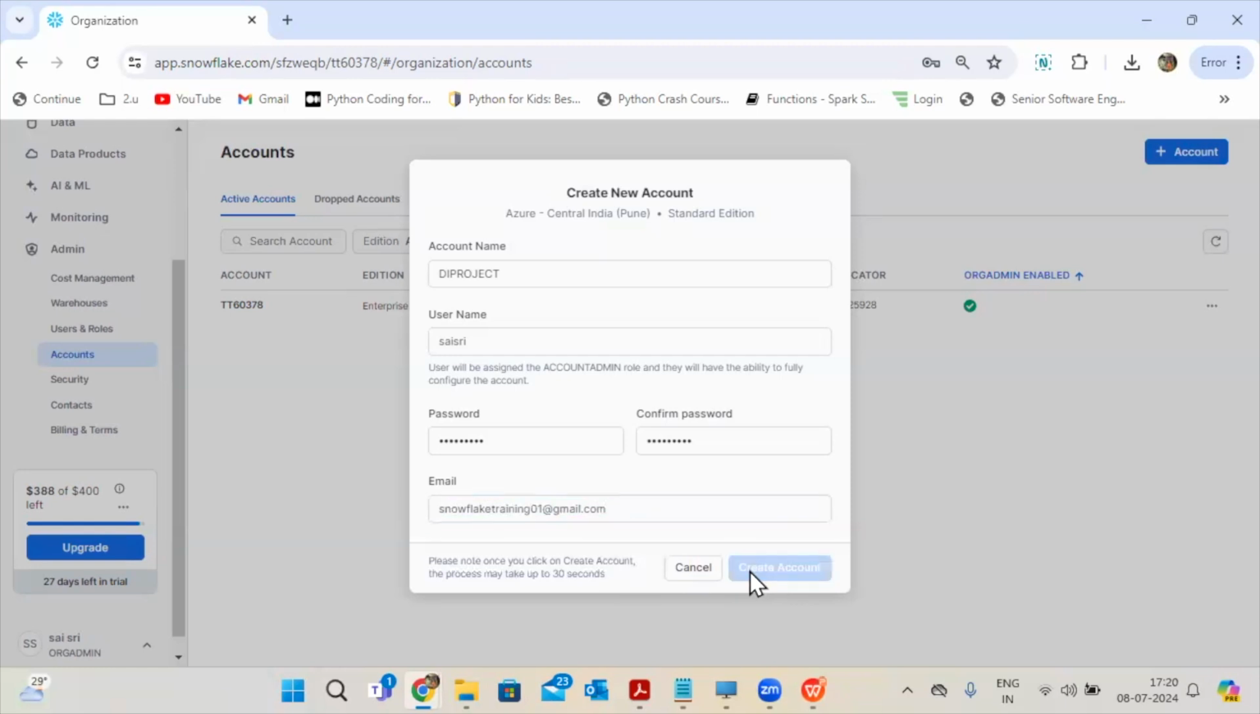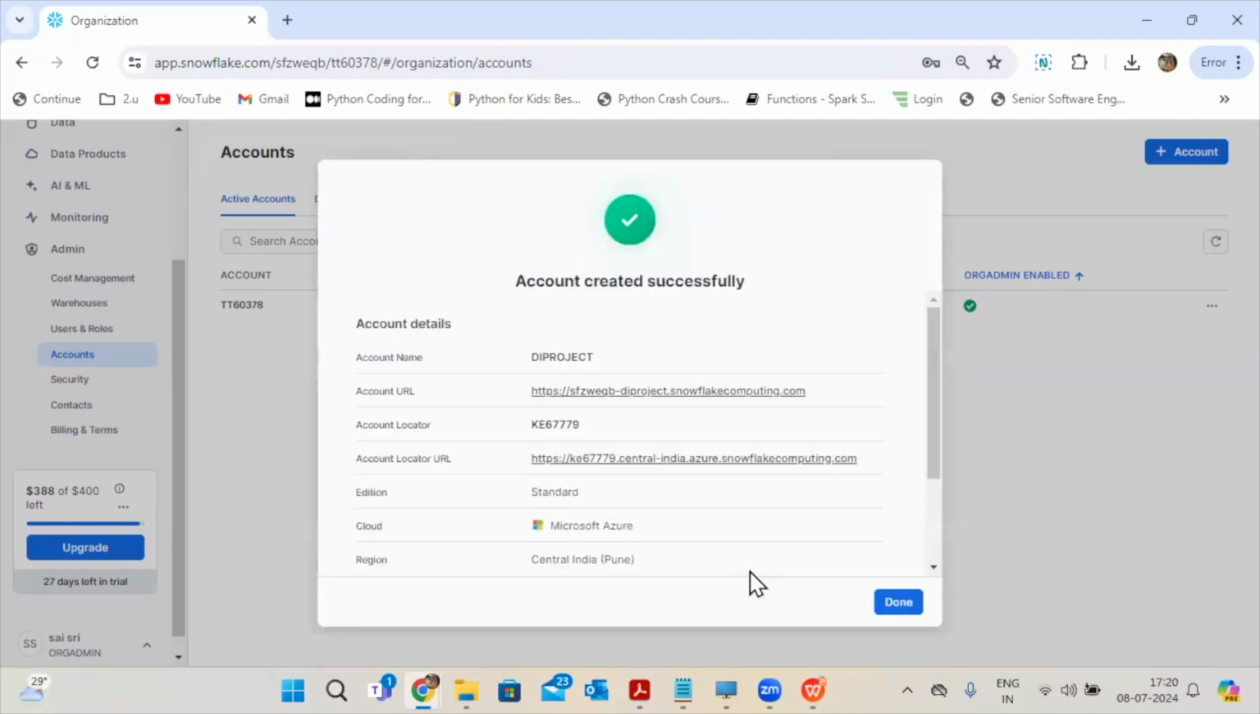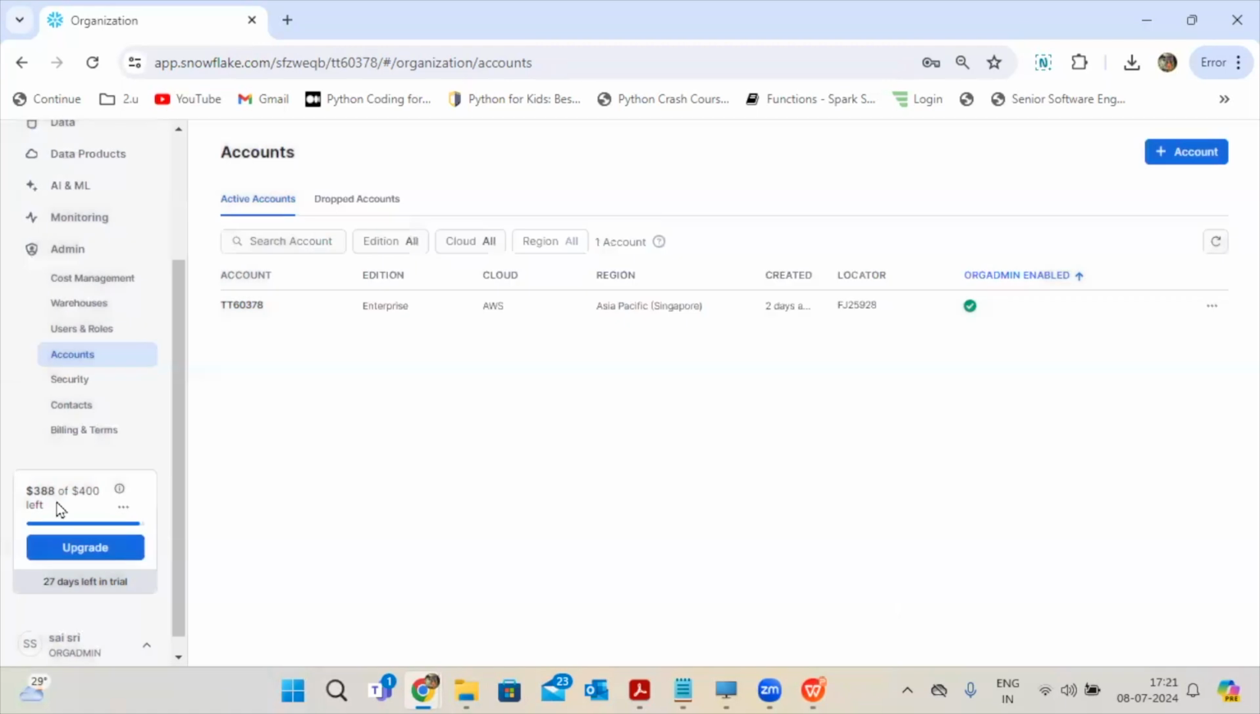So like this you can create multiple accounts internally. Billing will be generated on top of the main account only. You cannot get different billings on different accounts. It is just one account, with multiple accounts internally, and for all of them you will get the billing in the same billing account. Here, under cost management, billing and terms, you will get all the details.